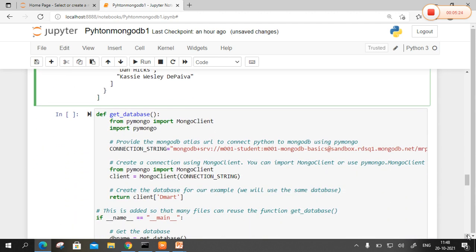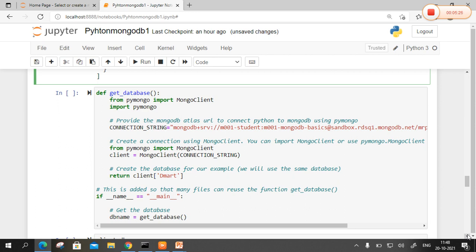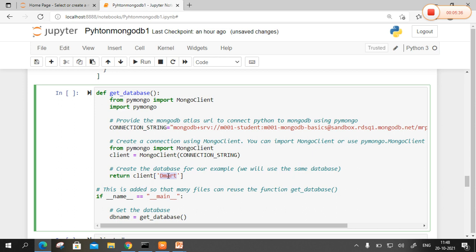Now, here I am going to create a method called get_database, where I am going to import MongoClient and PyMongo by establishing a connection string from Python to Mongo. Here I am going to create a new database. So let me call my database shopping cart. Yeah, so I have created a database called shopping cart. So this will create a database in MongoDB from Python.